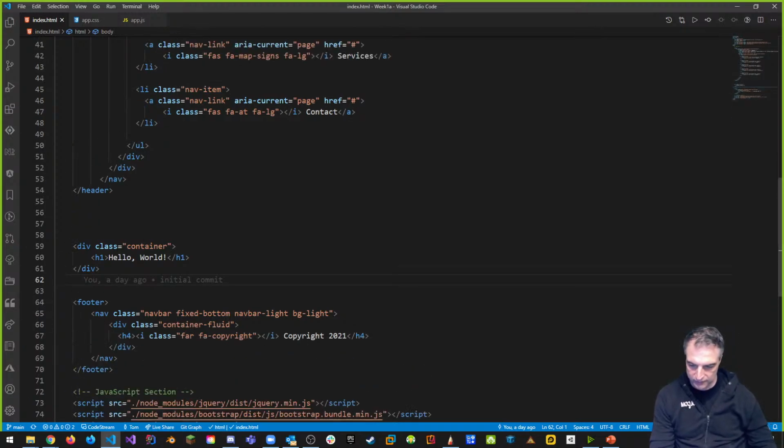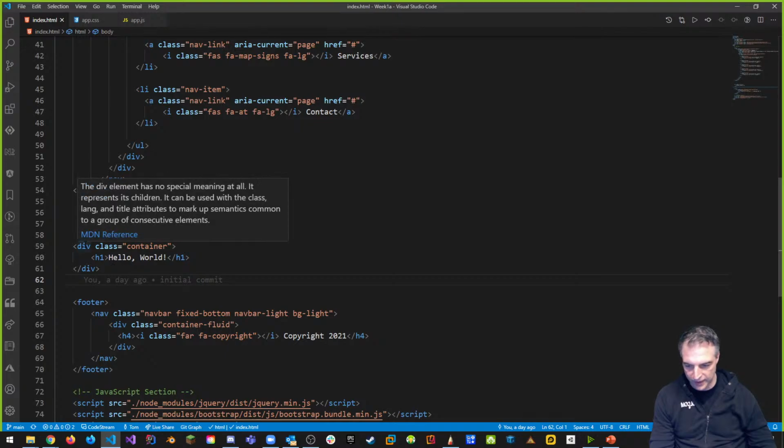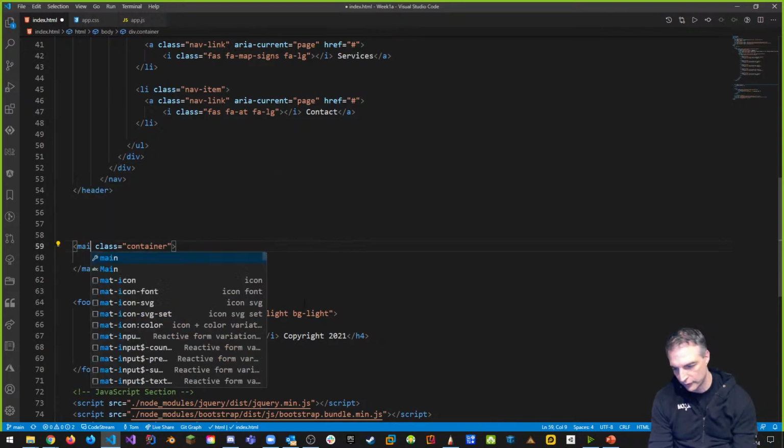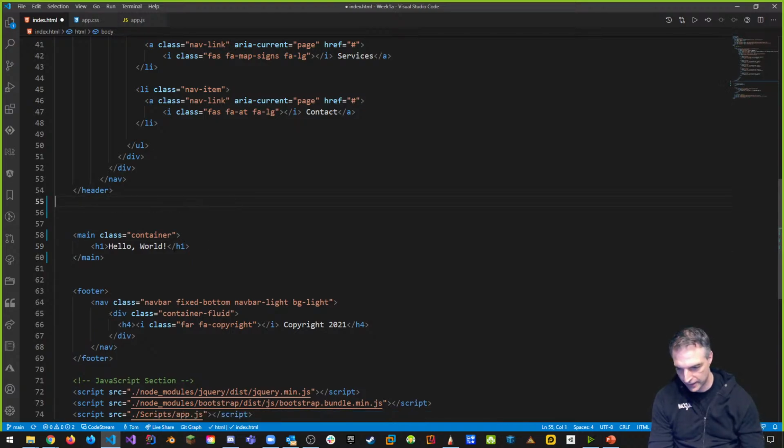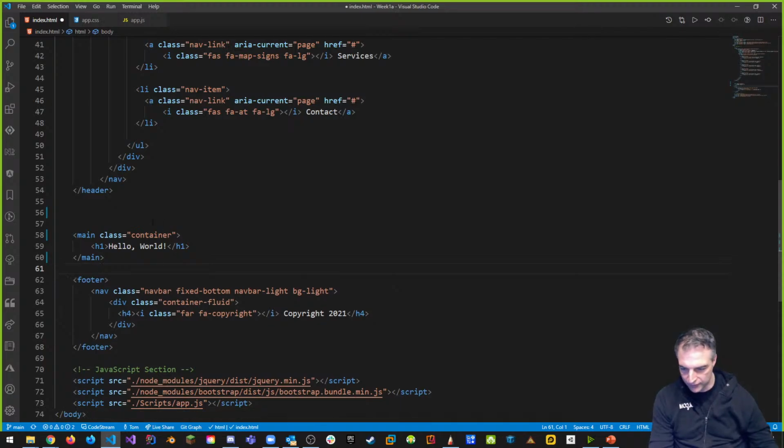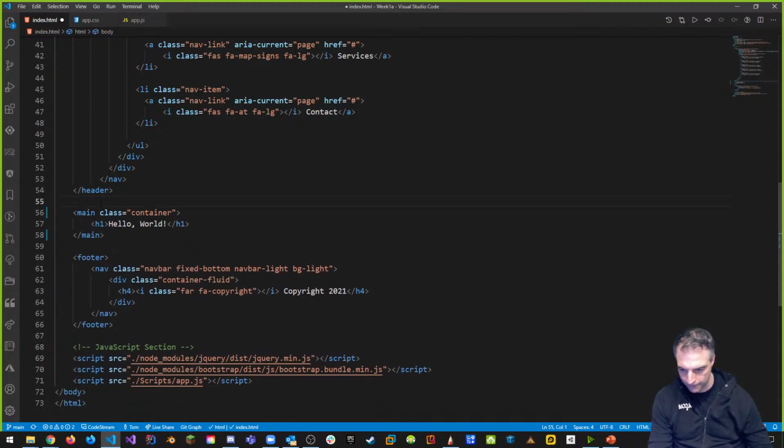And this is good, but instead of making it a div tag, we'll just rename it to main. And notice that Visual Studio Code actually renames the closing tag as well. Okay, so there's our container. We have some stuff here, and we have a hello world, right?